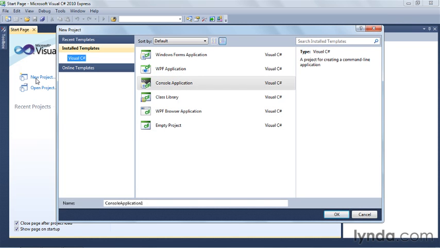And when I click on the New Project link, you'll notice that a dialog comes up asking me, well, what kind of application do you want to build? And you can see there's a whole bunch of built-in ones that we can choose from. There's Windows Forms applications, there's WPF, there's something called a console application, there's class library, and there's a whole bunch of other things that we can choose from.